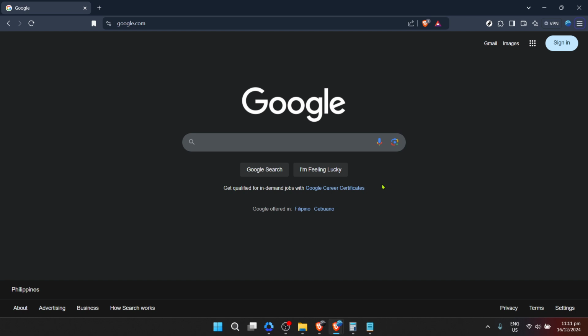So let's get started. First and foremost, you'll want to navigate to Google's homepage. This can be done by typing www.google.com into your browser's address bar. Upon reaching the home page, you should see a Sign In button located at the top right corner of the page. Click on this button to proceed to the next step.